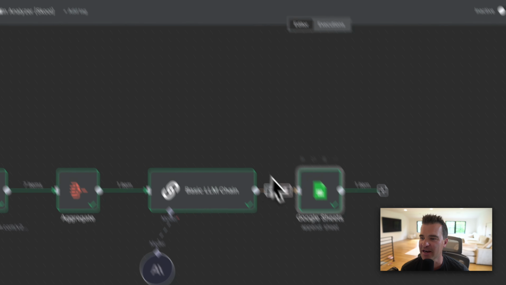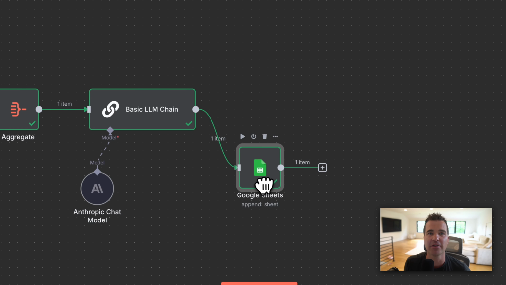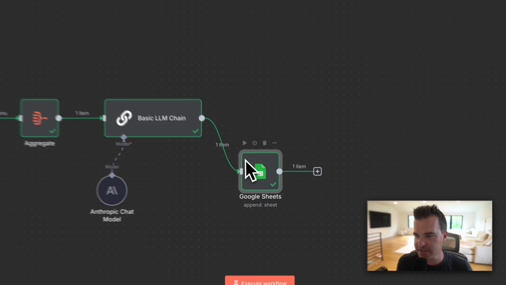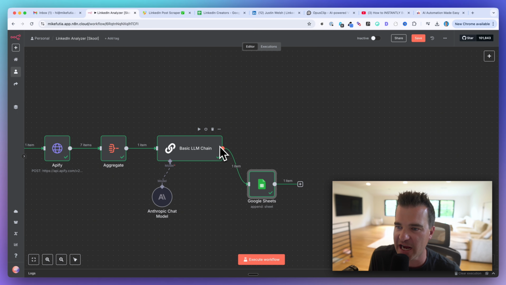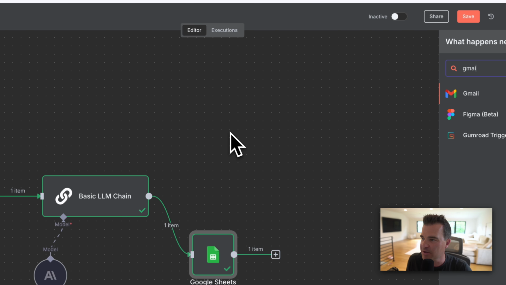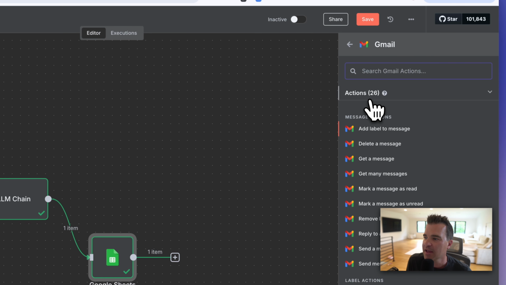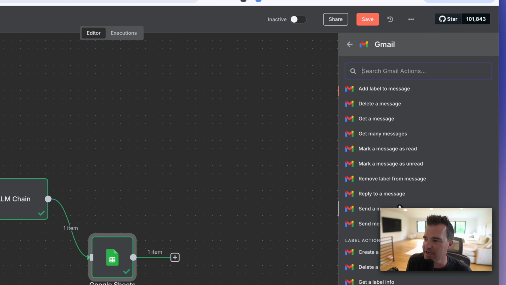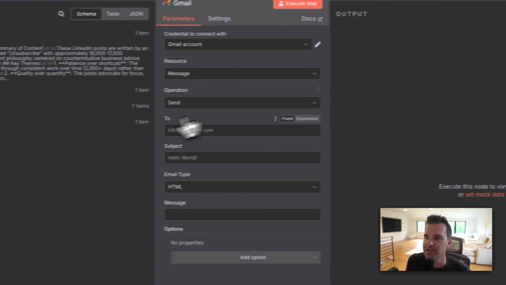All right, the last thing that I'm gonna add here is that Gmail summary, okay? So I'm gonna do this from the LLM chain as well. And to add another node from here, just hover your mouse over to the circle and drag it out like that. And I'm going to search for Gmail. And what I'm going to do here is send a message. So click on send a message.